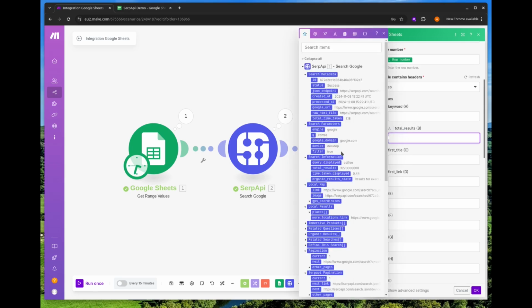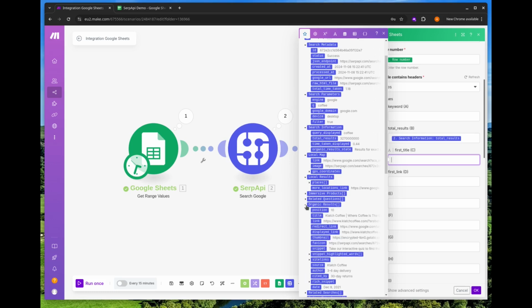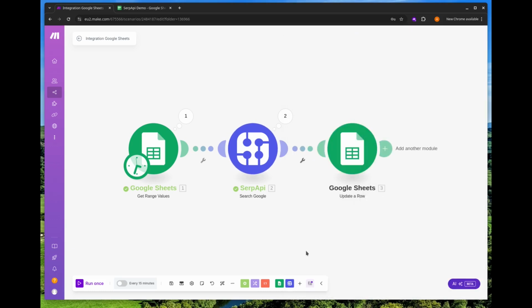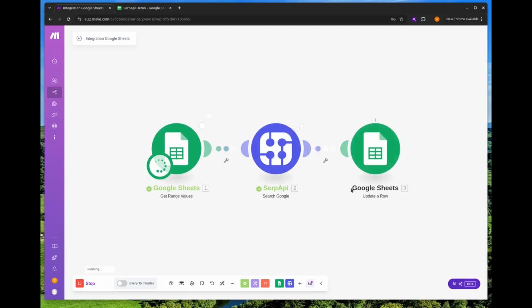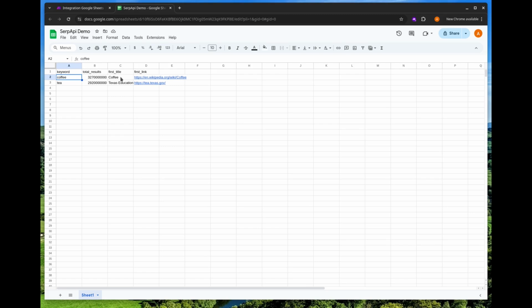So total results, we'll get under search information, and then total results, we can just click that. And then first title, we'll go into organic results, click on title, and then we'll do the same for link. Okay, and then we'll try running that. Okay, looks like something happened here, but the best way to check is to check our Google Sheet, and yep, we have our results here. So we have a number of results for each keyword, the first title and the results, and also the first link. Looks good.